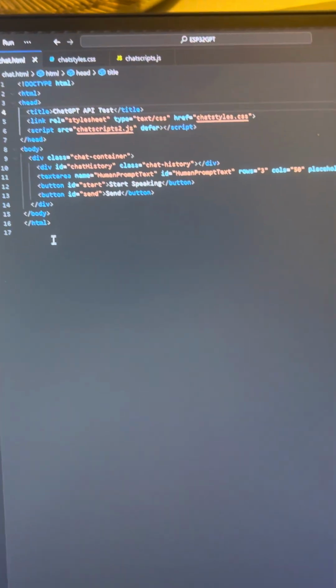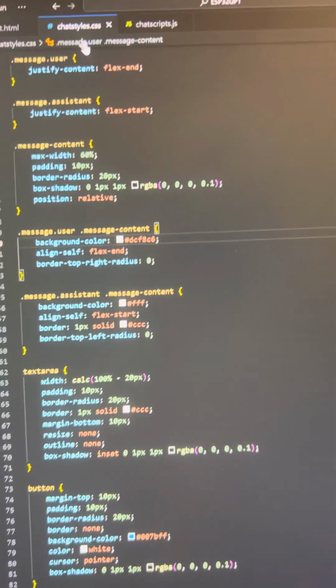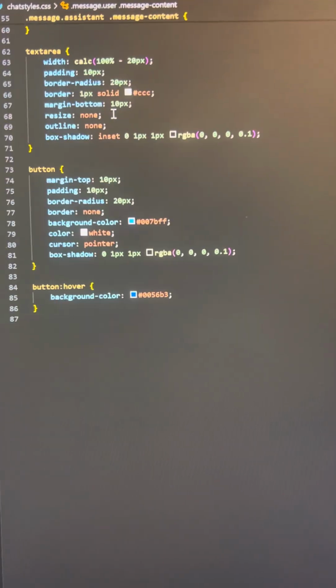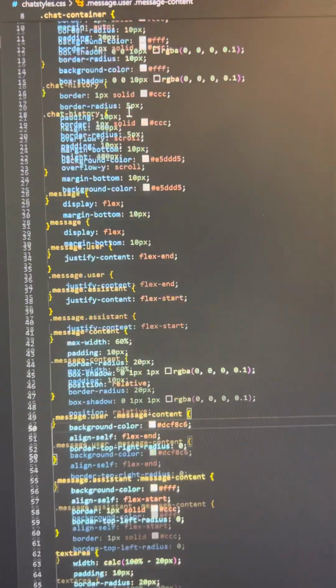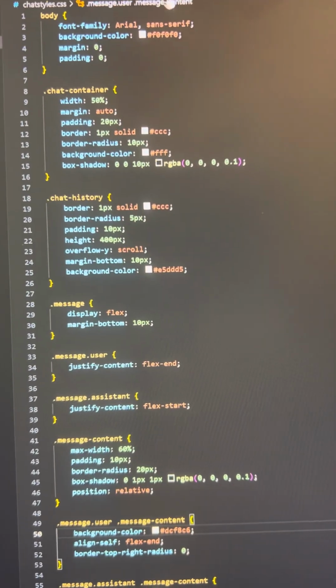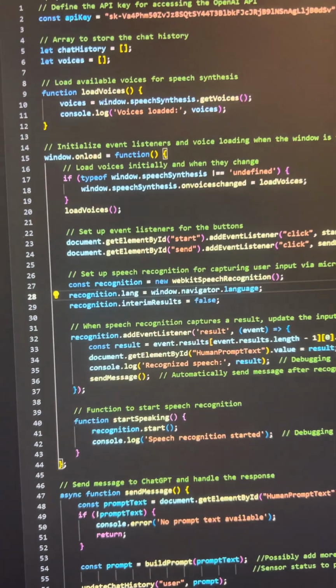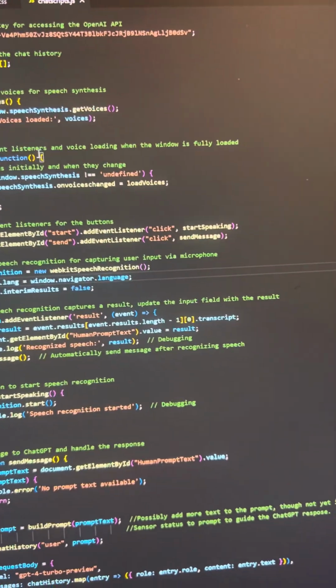This is the basic HTML page, nothing too complicated. Basically just a text area, two buttons, and a chat history window. Styles, I'm not going to go too much into that. That's just to pretty it up. Nothing too important. It would work 100% without any of that. And here is the code.